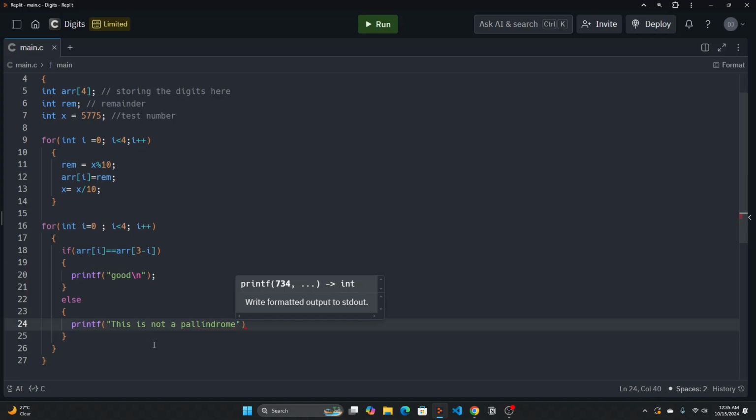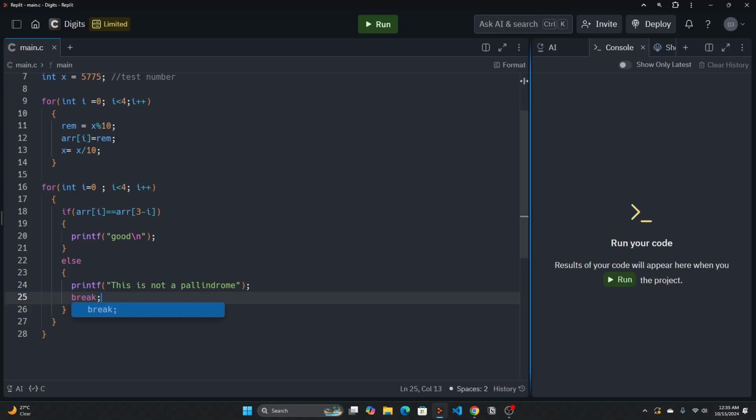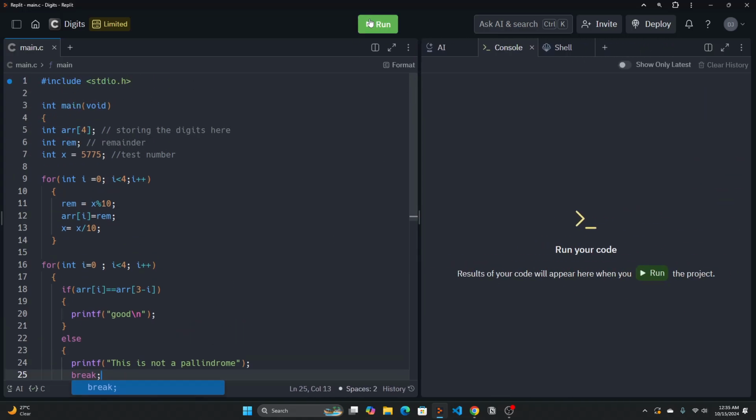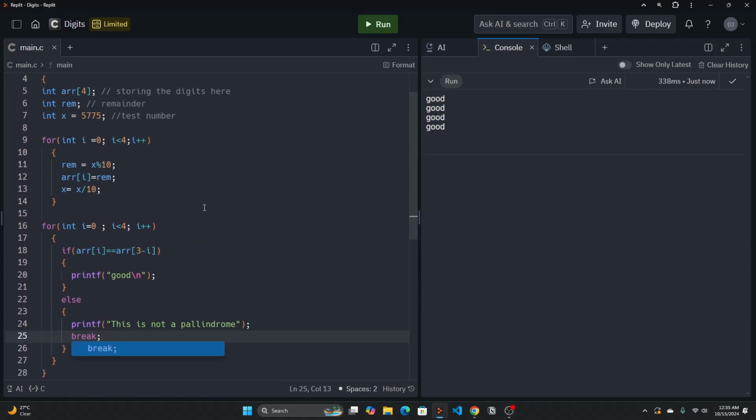I think I did not mess up the spelling here. Most likely I did. And we don't want to go on with the process after we declared that this is not a palindrome. So we're going to make a break statement. So this will break out of the loop. Okay, let's test this program if it works or not. So it says good, good, good, good. So all good, that means that this is a palindrome number.